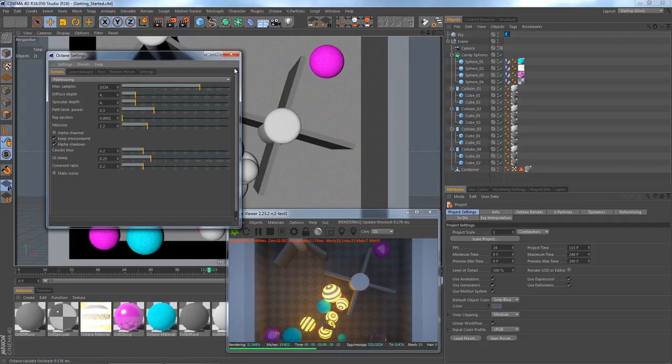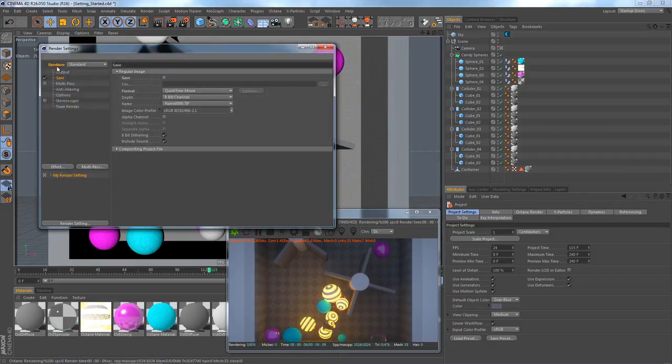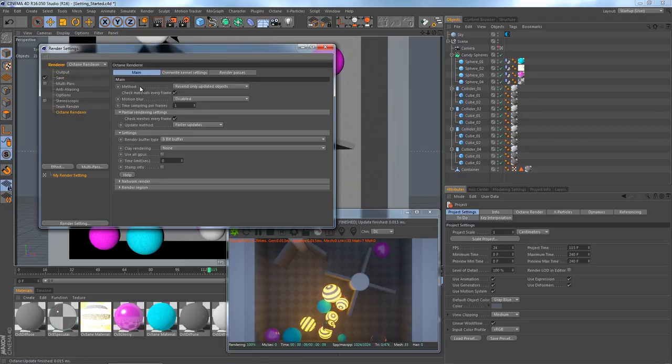Close Octane settings and open up the render settings. Under the renderer drop-down, select Octane Render and let's take a look at some of the parameters available. First, make sure that method is set to resend only updated objects.